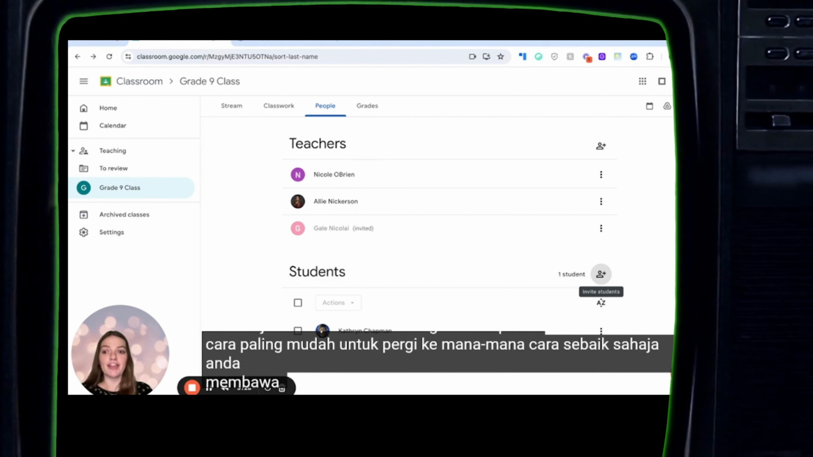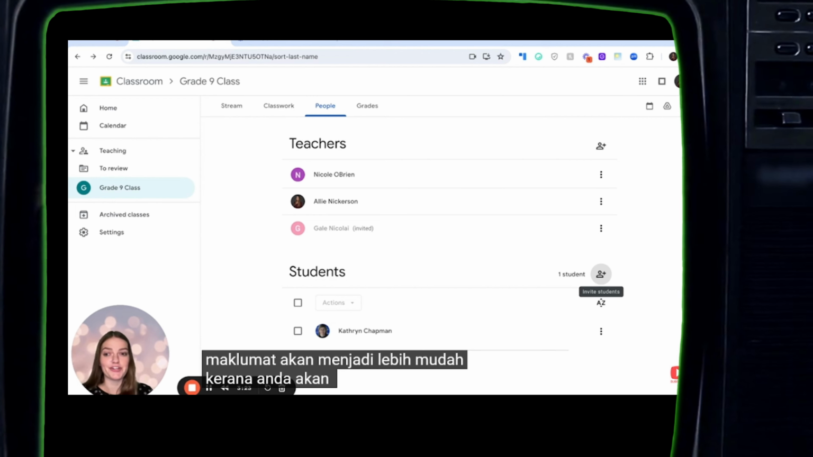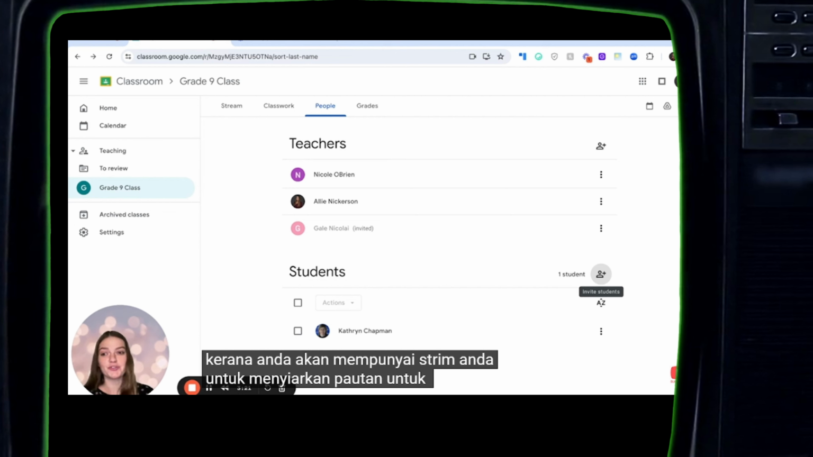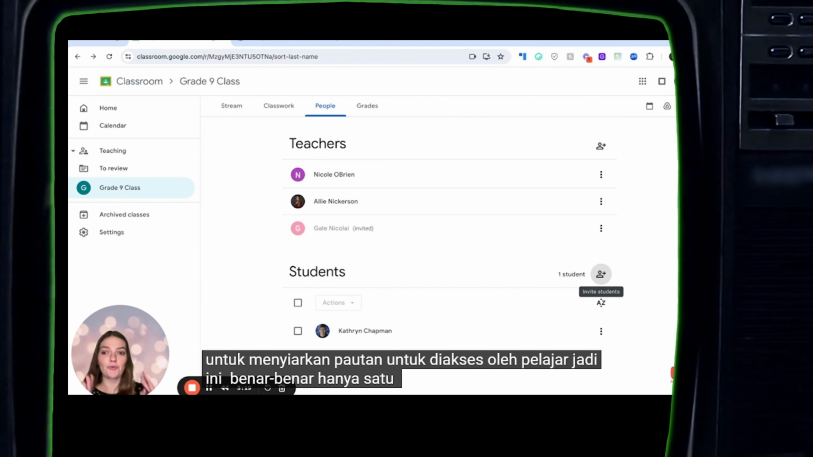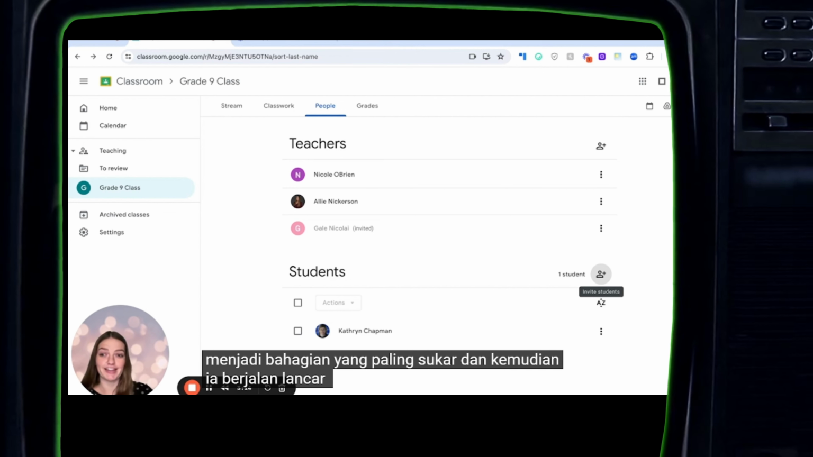Either way, once you get them to Google Classroom, sharing out information is going to be way easier because you're going to have your stream to post links for students to access. So it's really just the one time getting them into Google Classroom that's going to be the most difficult part, and then it's smooth sailing from there.